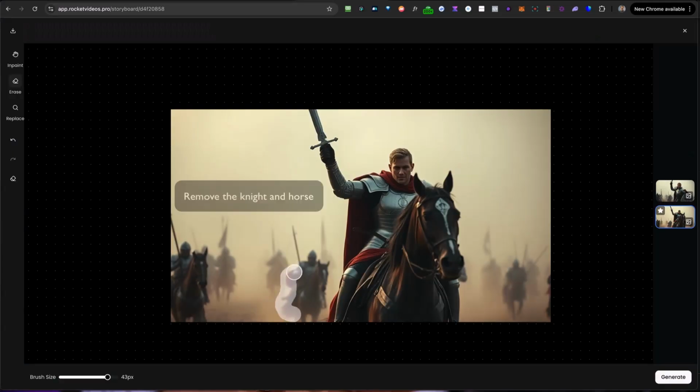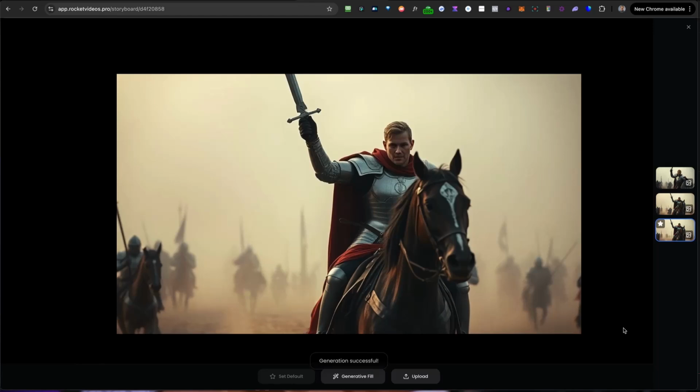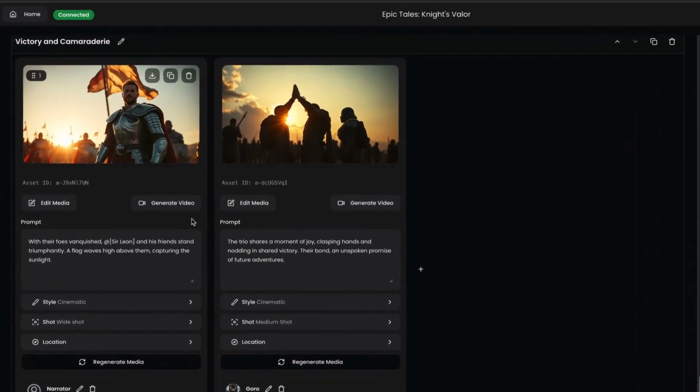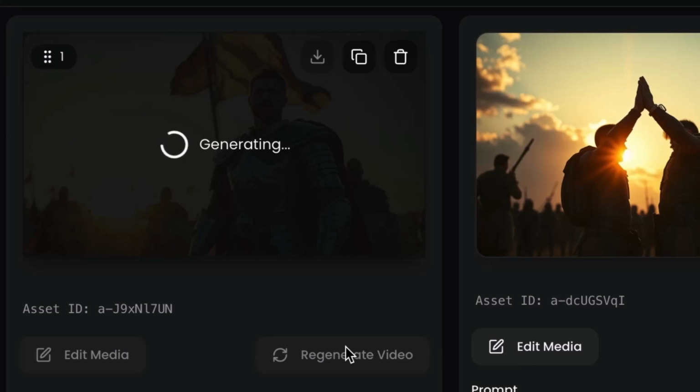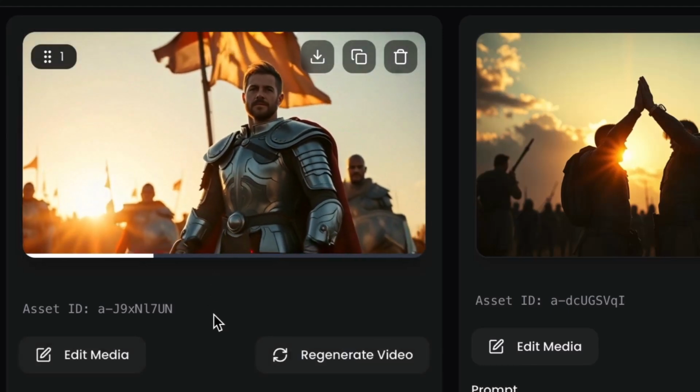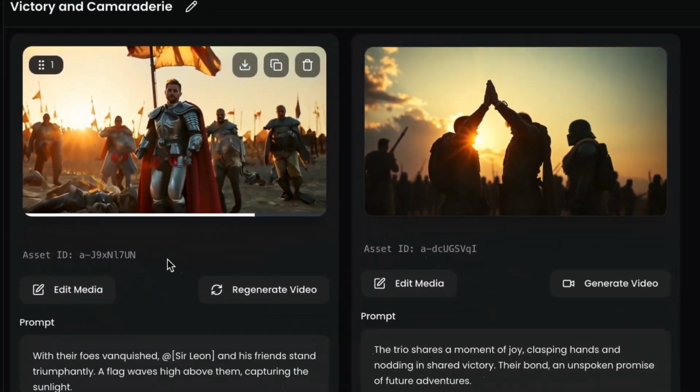Want to change things on the image or remove objects? Simply open the editor where you can remove objects. Or maybe you want to add an object to a specific scene. But here's the coolest part. Check this out. When you have an image, you simply click on Generate Video and it will generate a video from the image, making your videos come to life.